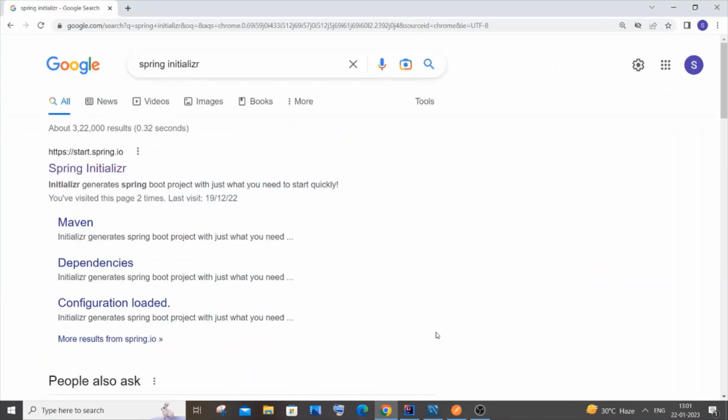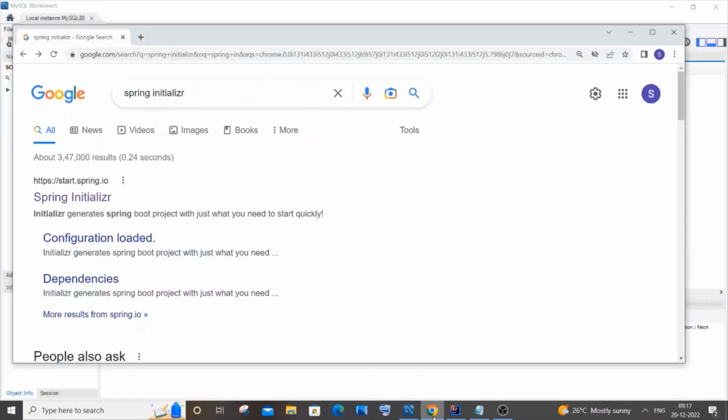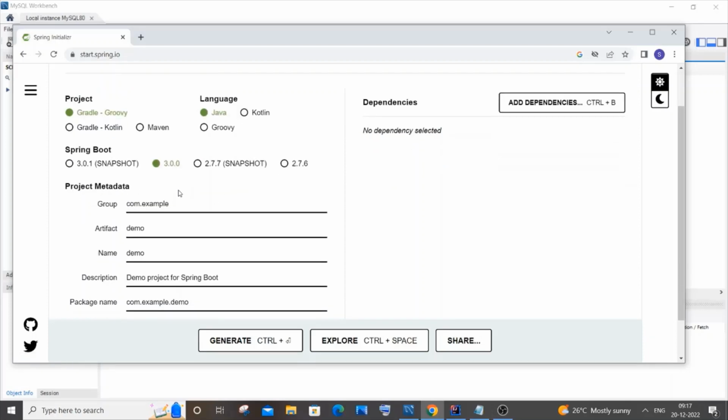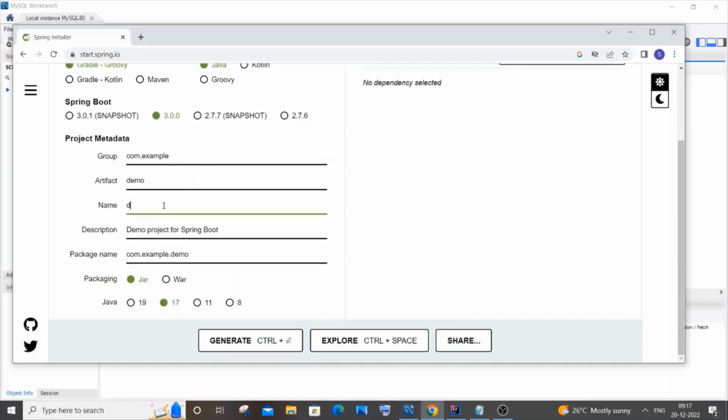So let's get started. First thing what you need to do is go to your browser and search for Spring Initializer. You will be getting this first link over here, Spring Initializer. Just click it. And here you need to add the dependencies as well as the name of your project and the versions. So I will go with Gradle Groovy, that is fine. Language is Java, and let me now change the name to Spring Pro, something like that.